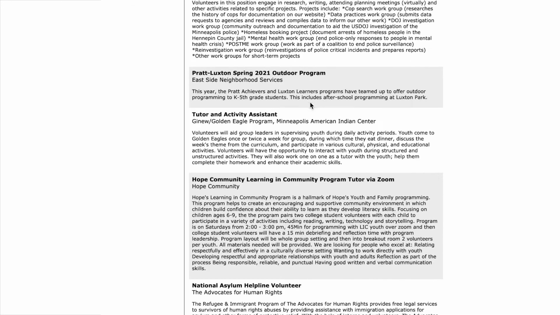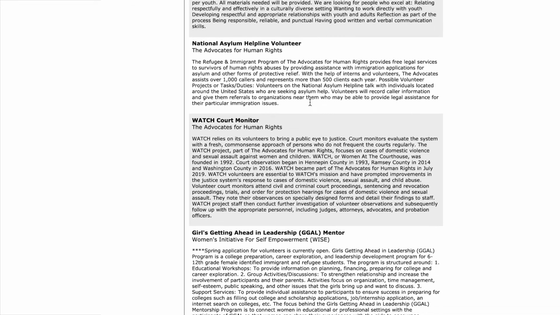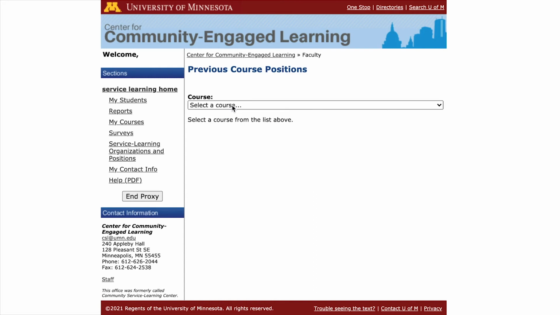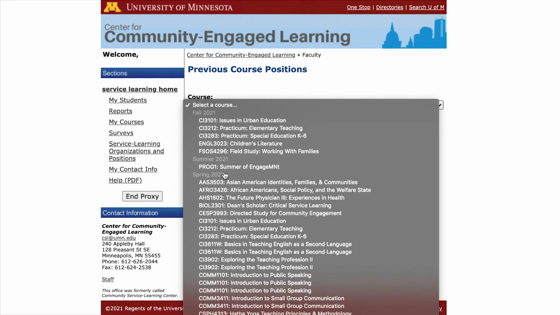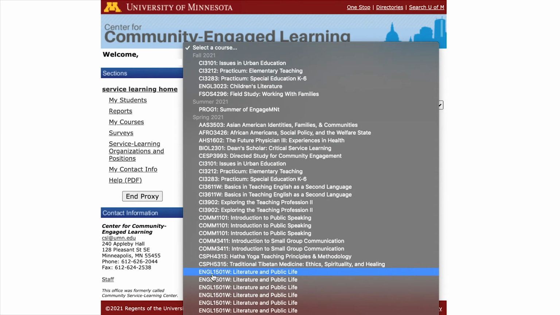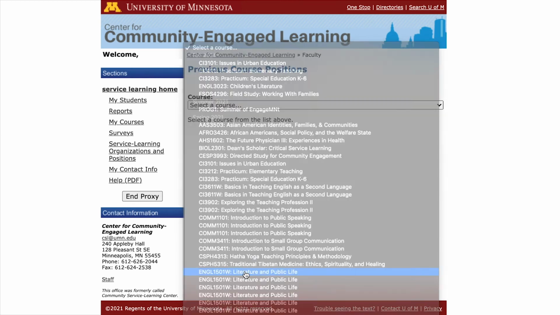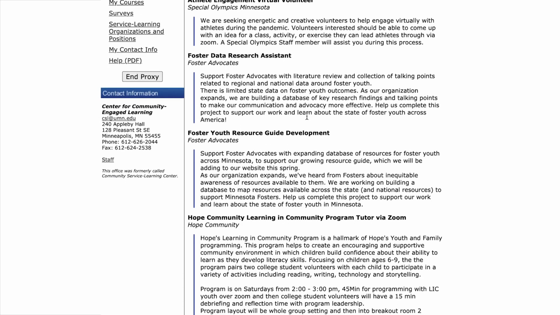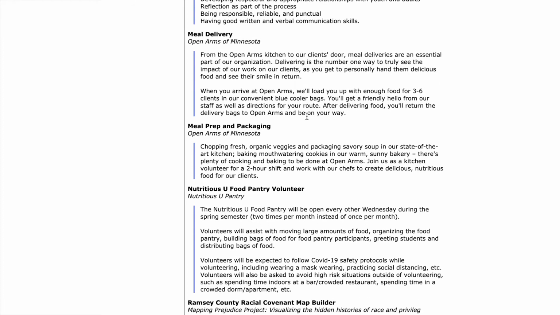This is a quick way for you to be able to look and see the different opportunities that are available to your students. If you click the Service Learning Organizations and Positions tab, this can be a helpful tool in seeing what previous faculty have used as volunteer opportunities for certain courses. Click on the Previous Course Offerings tab. Then select a course. You will see the corresponding semester, for example, Spring 2021, and then you can go down to the course that you are teaching, such as English 1501. Once you click on that class, it will pull up all of the volunteer positions that were used for that class during the semester you've selected.